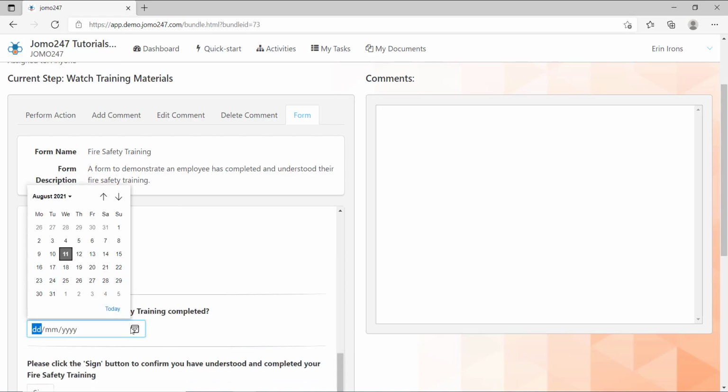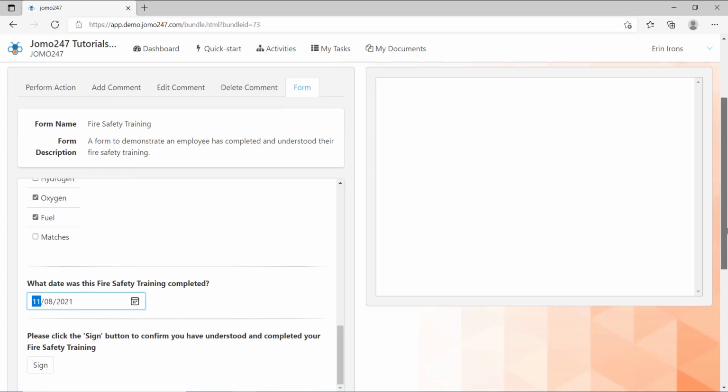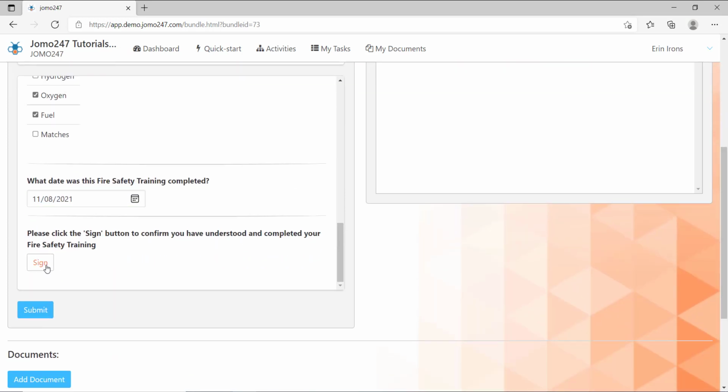Then we have the date field, which requires us to select the date. And finally, the sign button, which allows us to digitally sign the form.